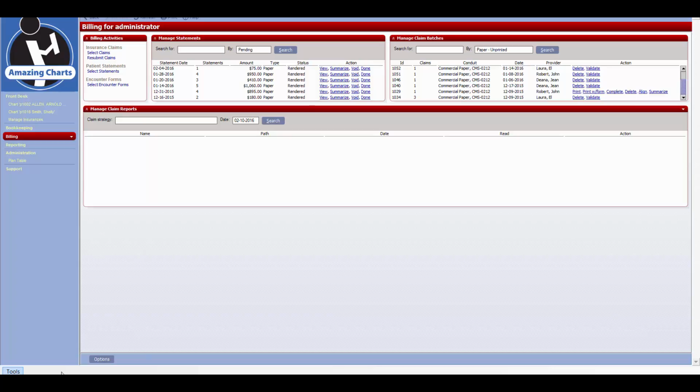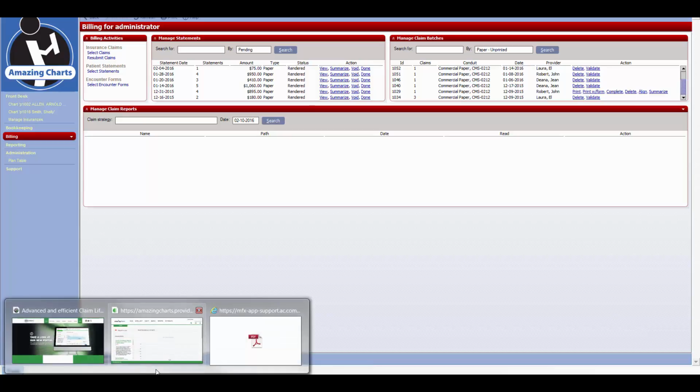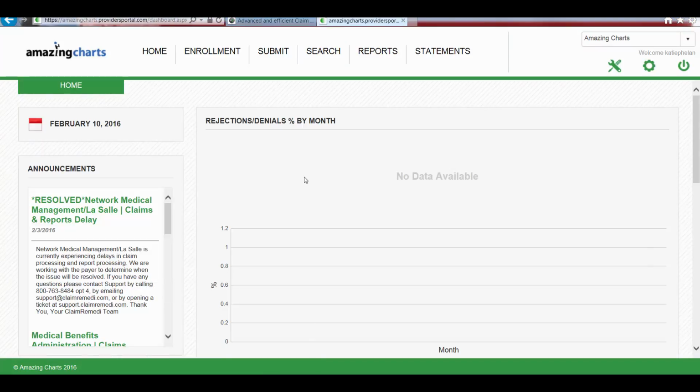So let's go into the portal now. And everybody should have received a username and a password for the portal from your practice management implementation specialist, along with the link to access the portal. So once you go to the portal and you log in, you will be brought to the home screen, and this is the home screen of the portal. You'll be able to see your practice over here on the top right and what you're logged in as.